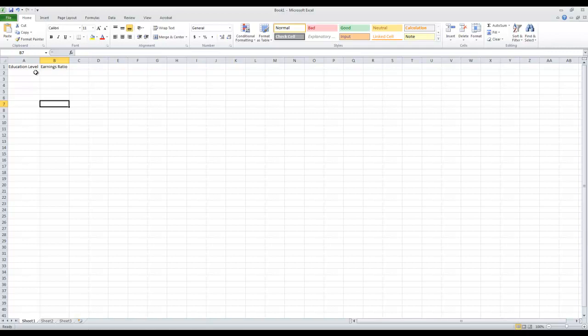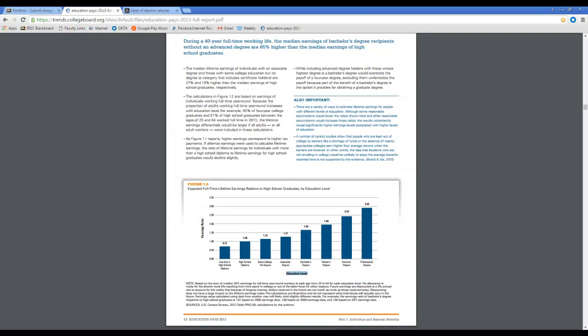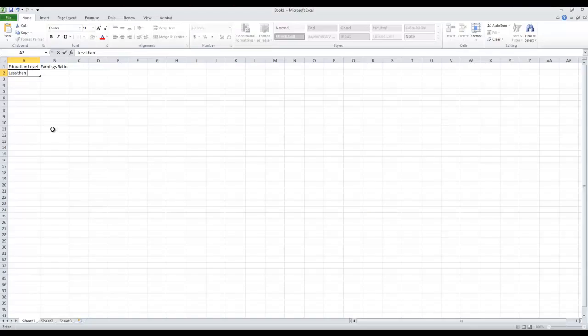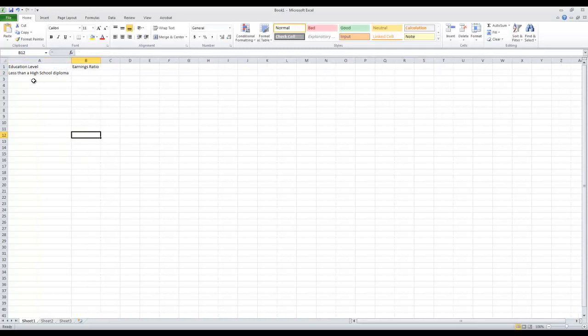Now, all we need to do here is type in the values that are the different education levels, and then the earnings ratio, the numbers that correspond to those earnings ratios. So what were the education levels? Well, there was less than high school. Let's type HS for high school. Well, let's do exactly what they have: less than a high school diploma. Okay, you see the same thing happen there? Watch what I can do. Just double click there, and it automatically adjusts.